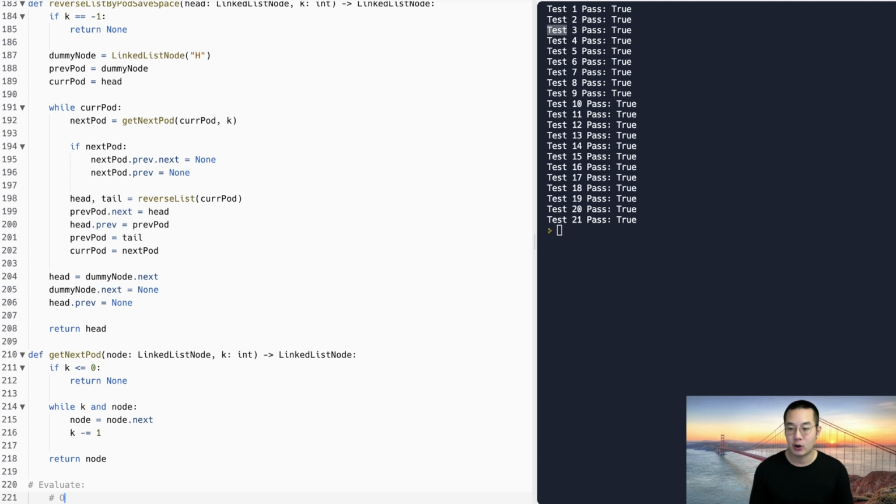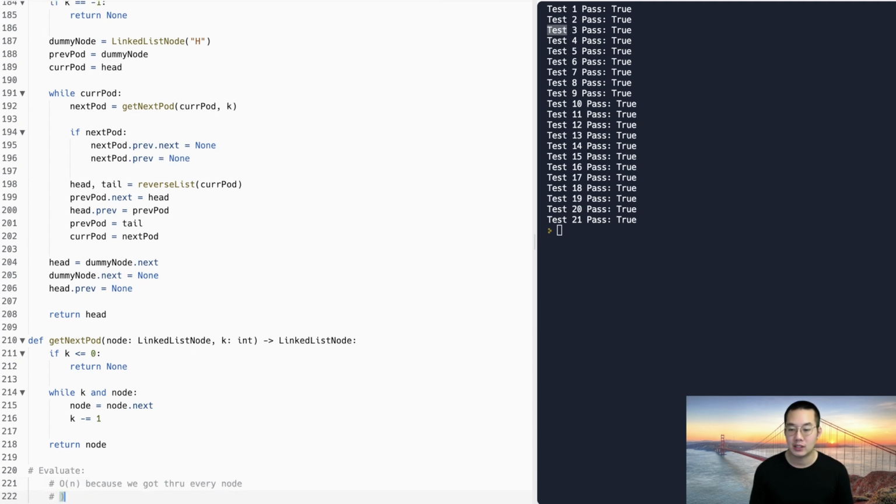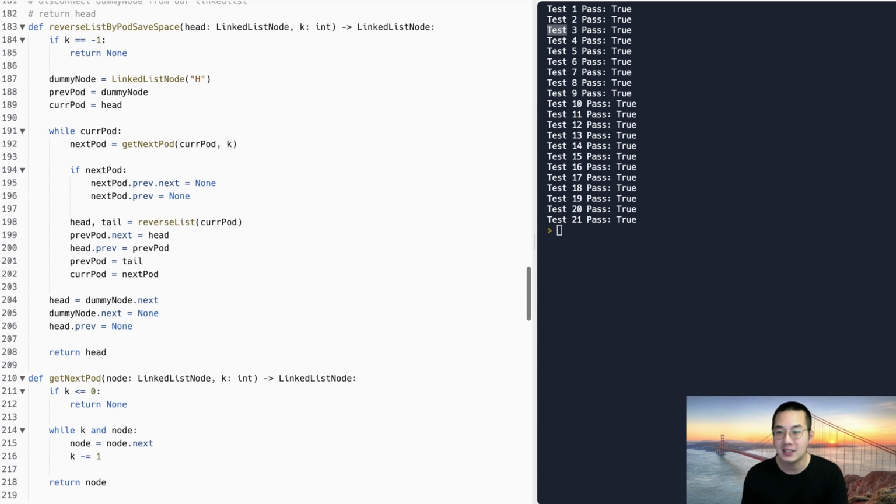It's still going to be O of n time because we go through every node. And it's going to be O of 1 space because we only used pointers, and that's it. That's all this problem is.